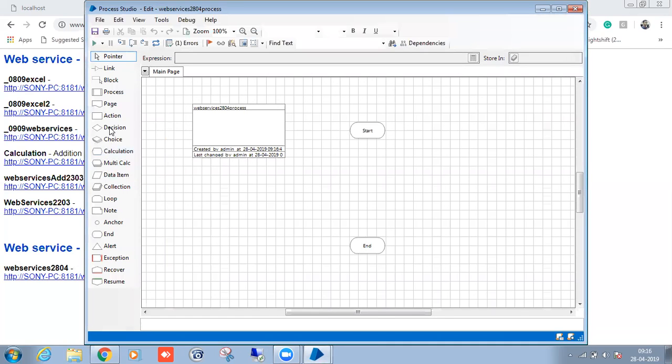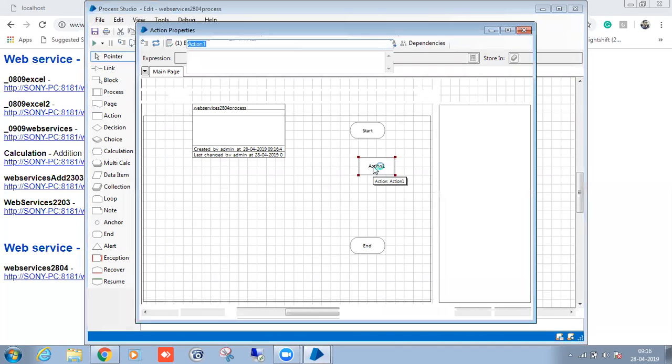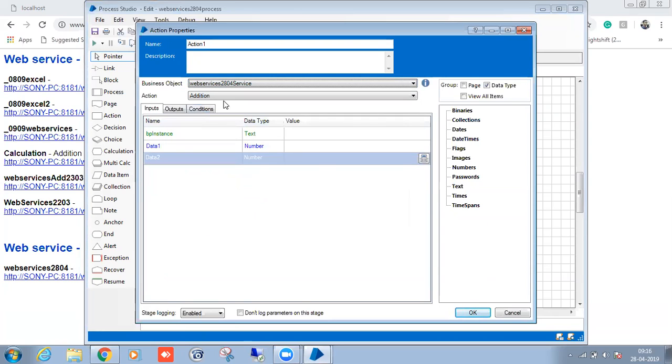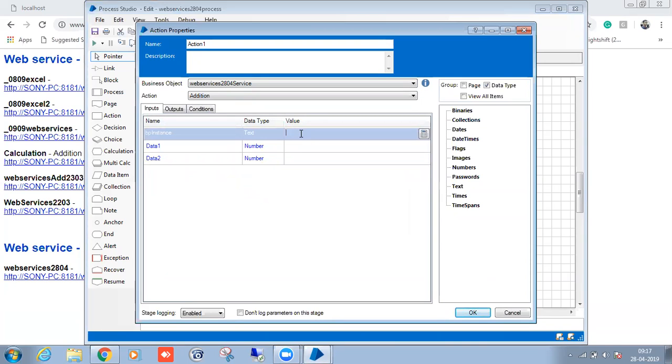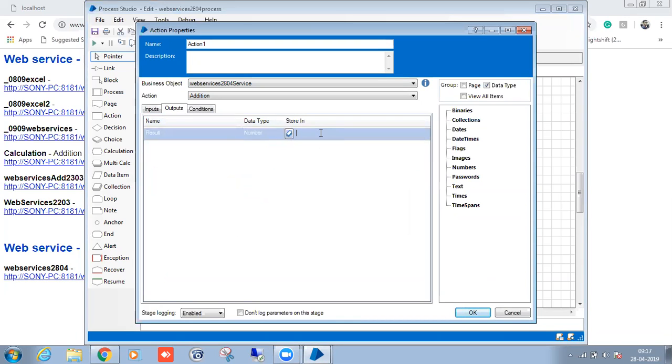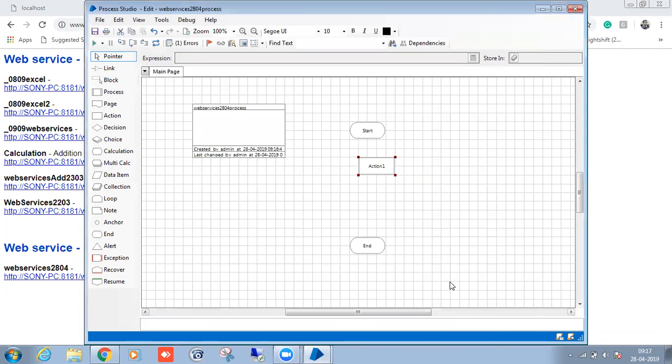Now see, go to the action stage, double click on it. In that business object, you can see these are the web services we have. Okay, web services 2804 which you have developed. So this is the addition, whatever we have done. There is a data 1, data 2, we have to give the input and it will give the result. So this is how we will export it and we will utilize it.